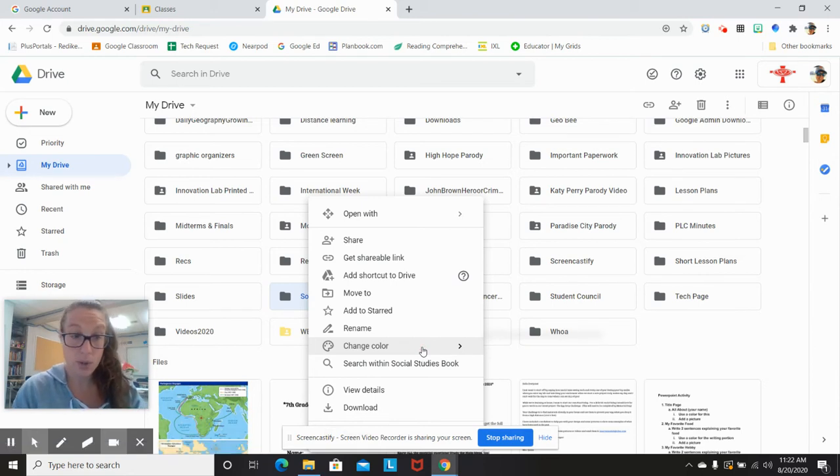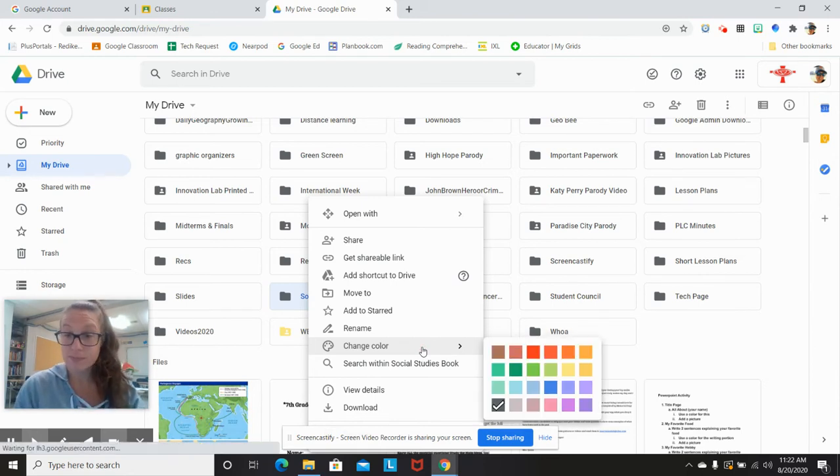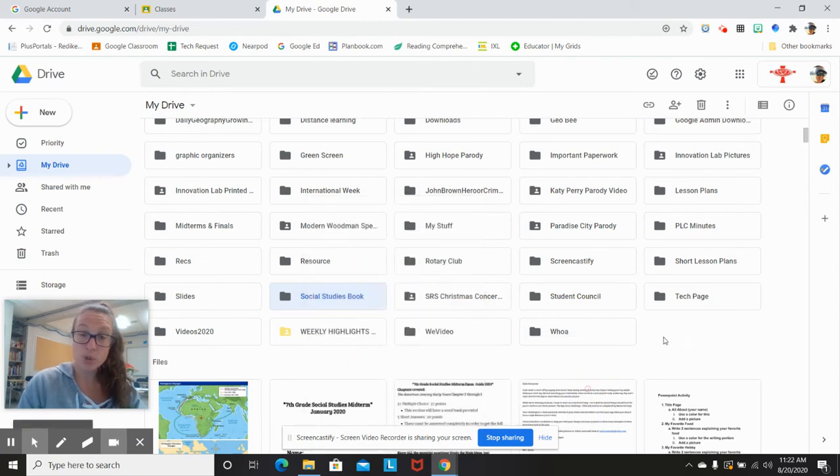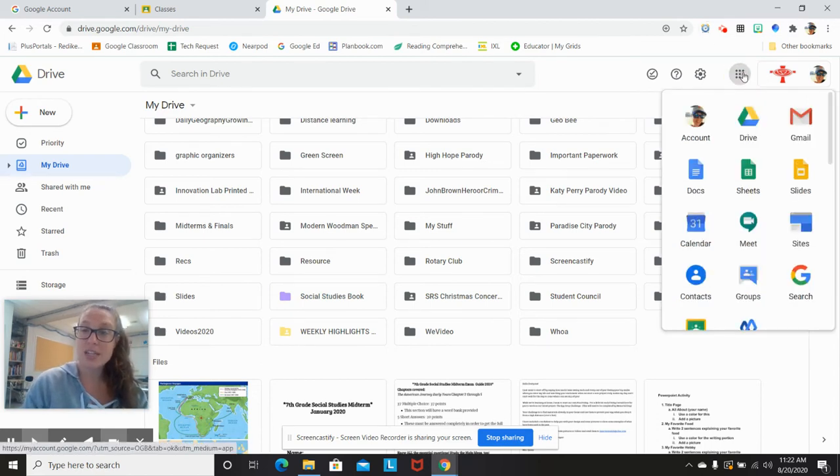I don't know why it's going very slow. So you have the option of changing. I'm going to change it to this fun purple. Okay, and there you go, it just populated to purple. So that's kind of what's in our waffle. All of these things are available to us.